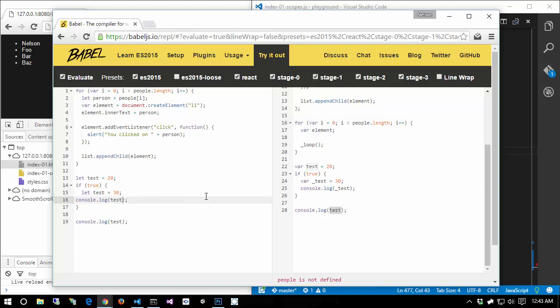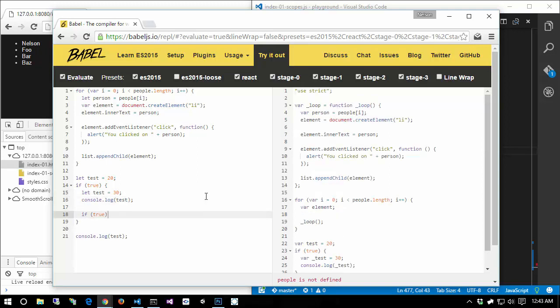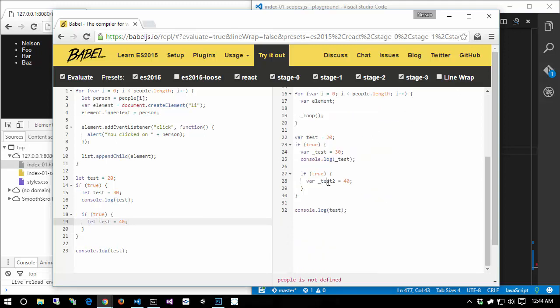And you can honestly go as far as you want into this. I can declare let test equals 40, and now we have _test2, a completely different variable. Think of this code as what the browser or the JavaScript engine sees when you use the let keyword. Notice how it's changing it into a way that allows us to use block scoping. But block scoping is awesome.